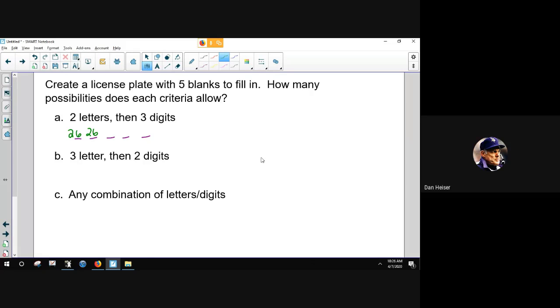Digits. Well, there are 10 digits: 0, 1, 2, 3, 4, 5, 6, 7, 8, 9. 10 choices. Repeats are implied to be allowed. 10 choices, 10 choices, 10 choices. One of the things you need to figure out, and I mentioned as a potential difficulty, is you need to sort of read into these problems a little bit, but not too much.